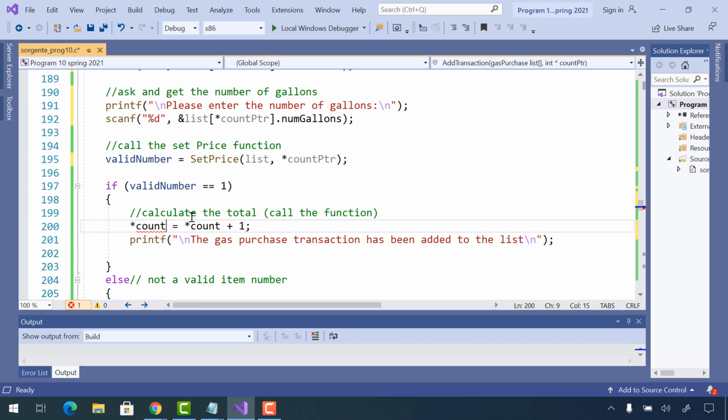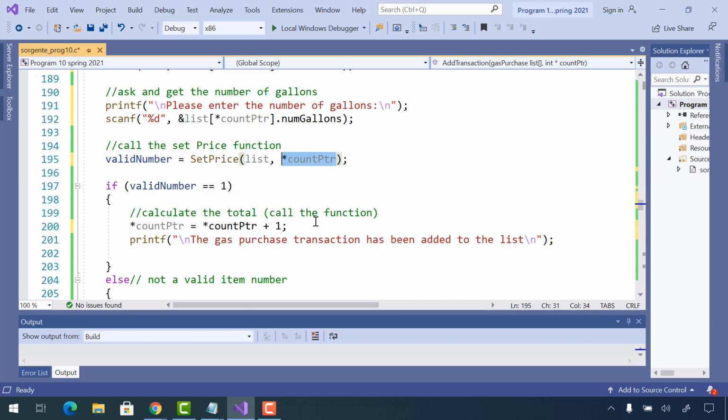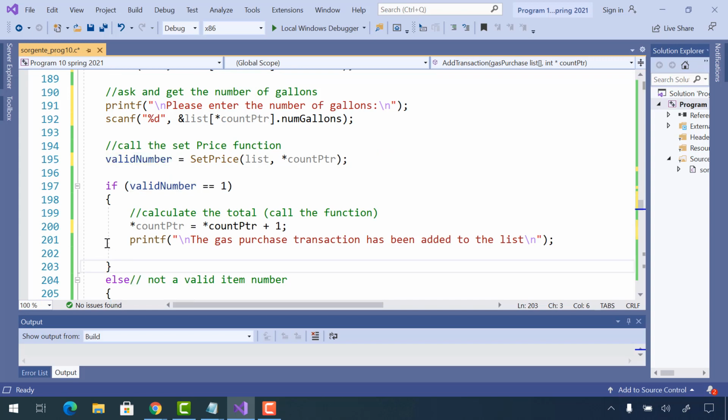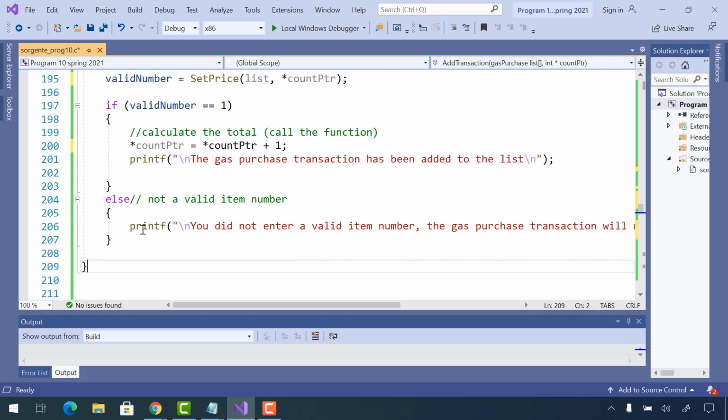And then what's going to happen is, when the set price function gets called, it takes the list and it takes the count. If it goes through and it discovers that it's not a 1, 2, 3, 4, or 5, it's going to return a 0. This is going to have a 0, and this is going to get checked. This will not be true. So it's going to say you did not enter a valid item number and the transaction will not be added to the list.